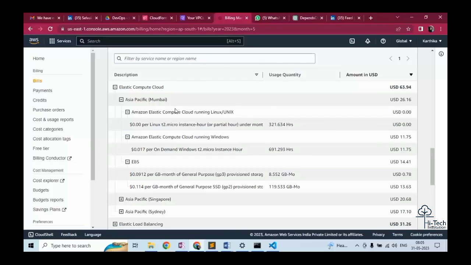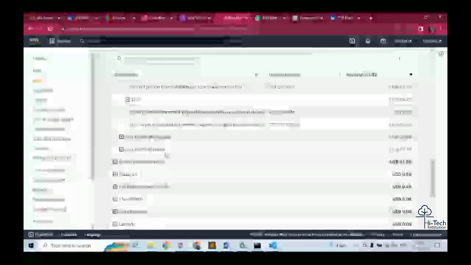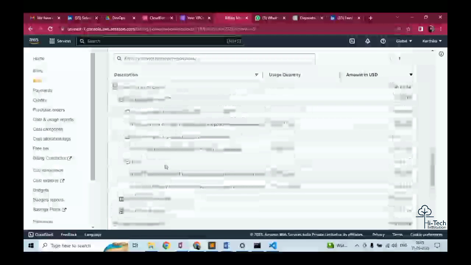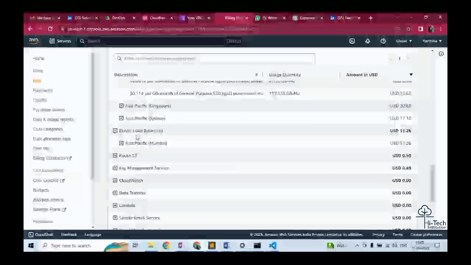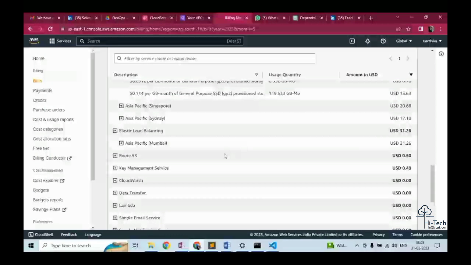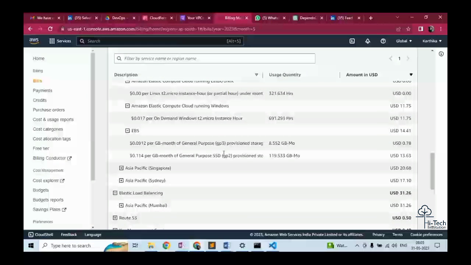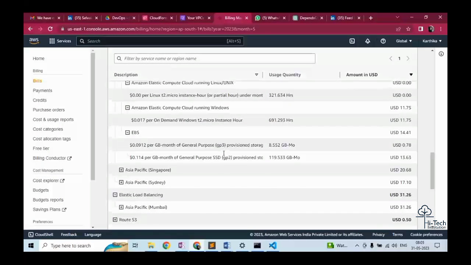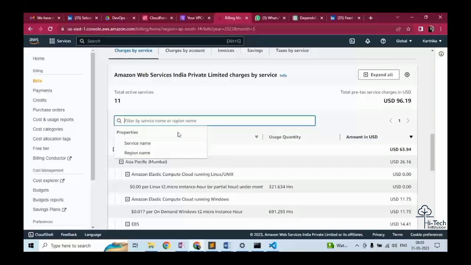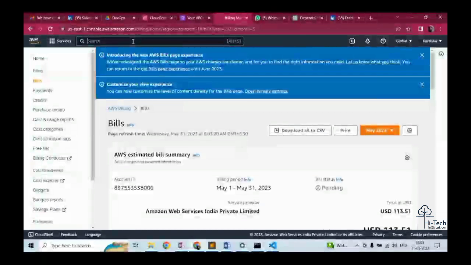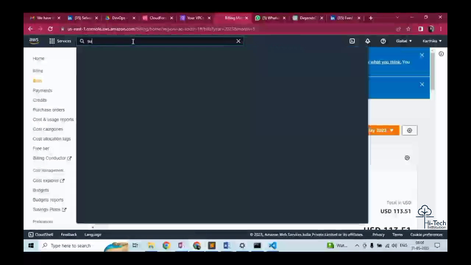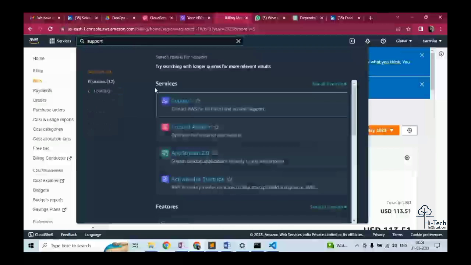Here what you need to do, you need to identify which resources are currently running or available. Go to that particular region and delete them. For example, Elastic Load Balancer and EC2 instances, everything. You need to clean it up, delete all the resources. After that, go to the search tab. Search for support. Open support in a new tab. Go to that tab.